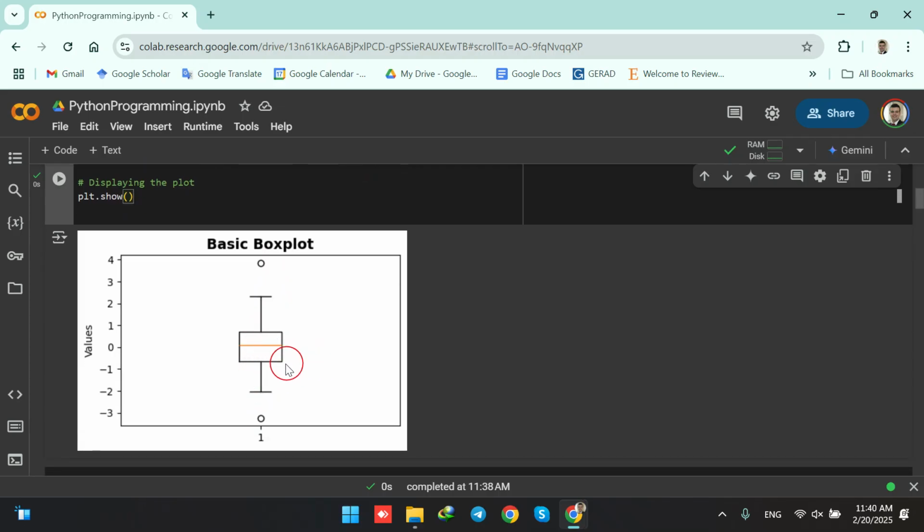So this is the Q1, this is the Q2, this is the Q3, this is my lower whisker, and this is my upper whisker. And these two empty dots, or circles, that you see are outliers, which are unusually out of the range, and they are unusually far from our data set. So if I run the code one more time, this time we see that we have no outliers.